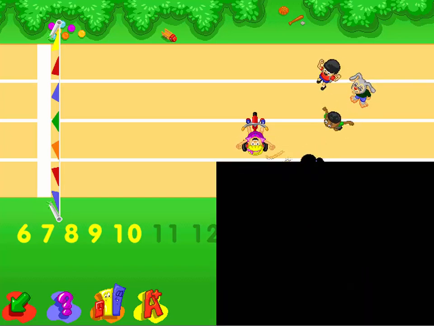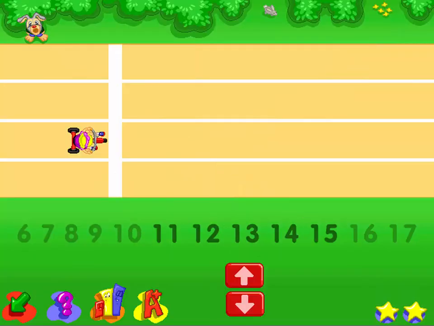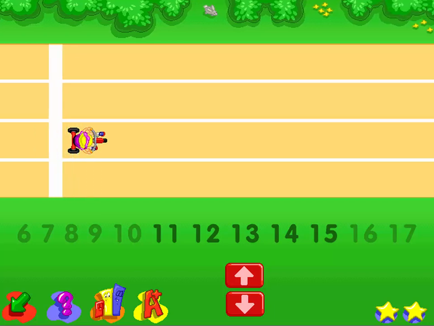Let's play again. Let's practice counting by ones. Race through the numbers in the right order, starting with the number 11. Ready, set, go! 11.